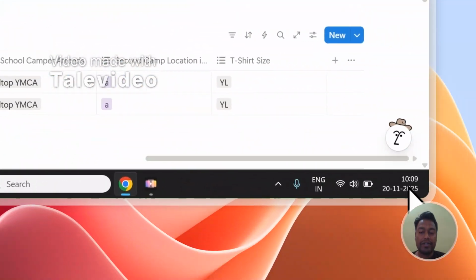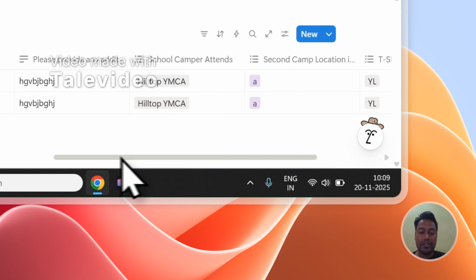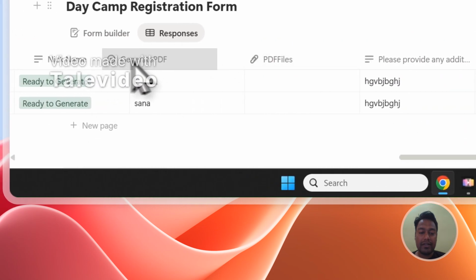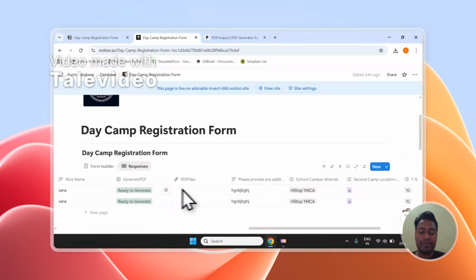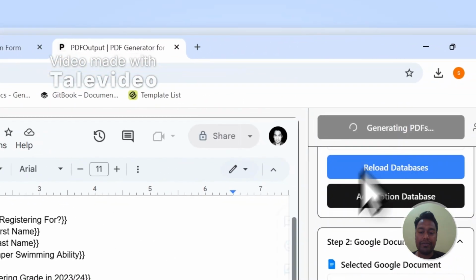If you scroll to the right side of the database, you will be able to see these two additional columns, generate PDF and PDF file. Any record which is marked as ready to generate, the PDF file will be created for that specific record and stored right over here. Both my records are marked ready to generate. Let me click on download PDF.